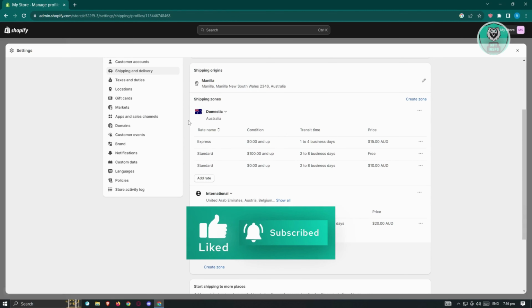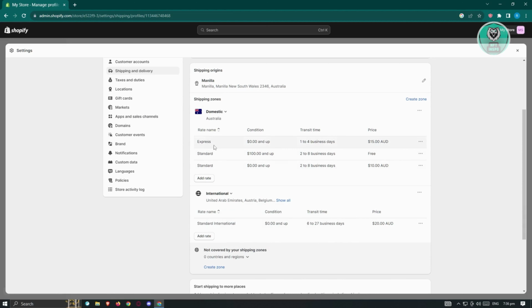So we have the domestic. In this one, we have express, standard, and standard as well. But there are different conditions for you to meet. For example, for express, it's required that you spend $0, transit time is around 1 to 4 business days, and the price for it is going to be 15 Australian dollars.